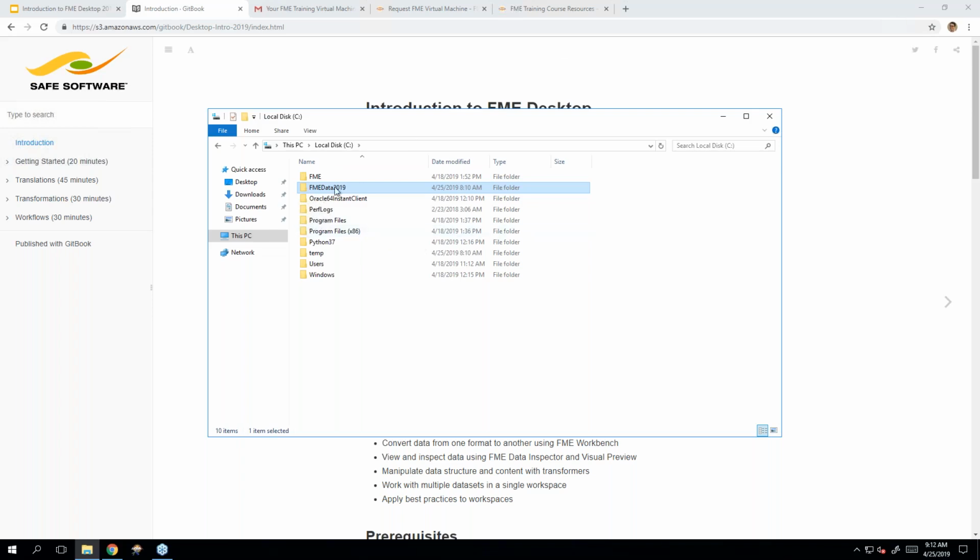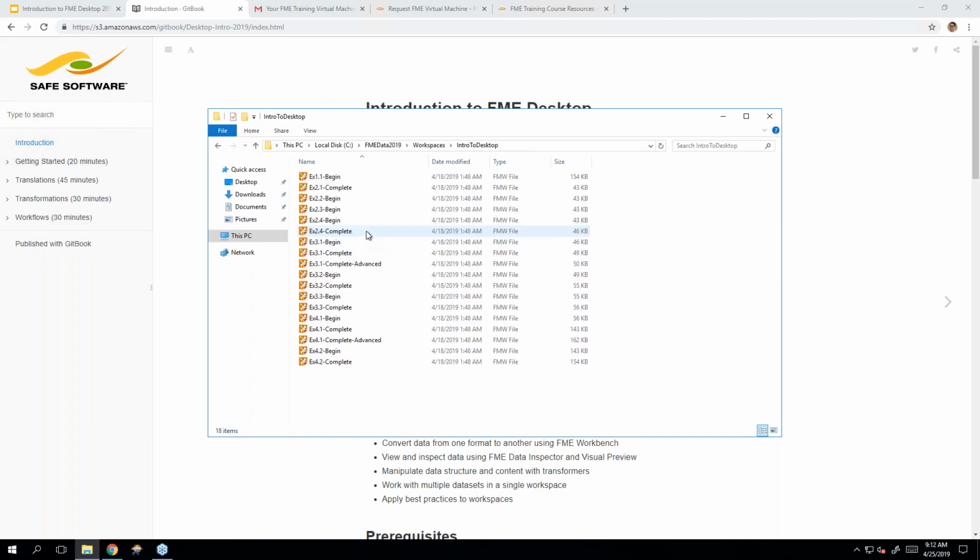I'll also point out within this folder, there's a workspaces folder. And this has a folder for each of our courses, one of which is today's Intro to Desktop. And this just contains starting and completed workspaces for all of the exercises we'll be doing today. So these are basically a way, if at any point you do get behind or want to see the quote unquote final answer to an exercise, you can open up these workspaces and that will allow you to see those. I'll be showing that again when we do the first exercise.